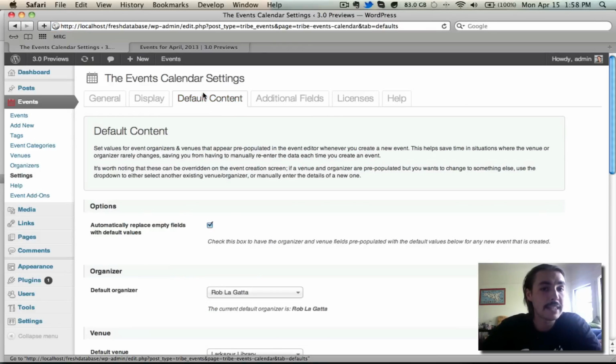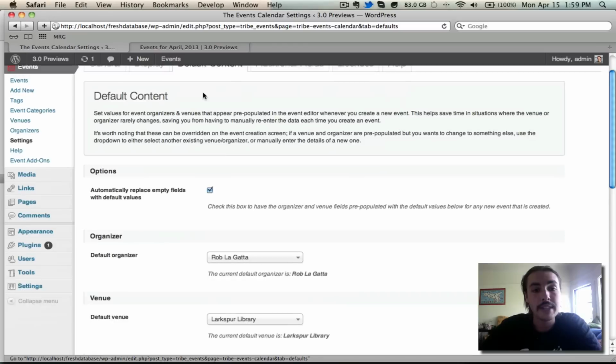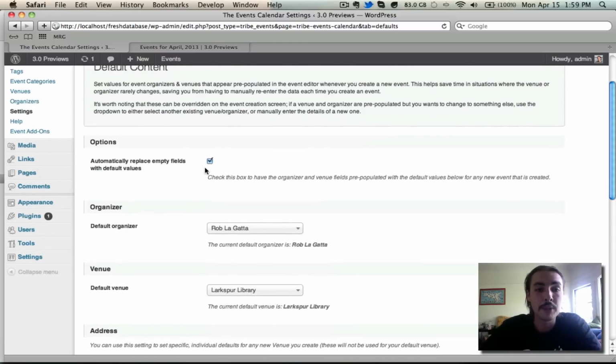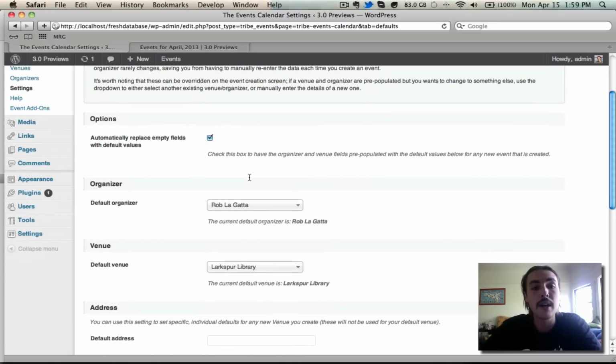Check out the default content tab now. Default content allows you to select pre-populated information that appears anytime somebody goes to create a new event or a new venue on your site. Take a look at how I've configured this. I do have it enabled. By checking this box, I'm saying, okay, use this, turn this setting on, and populate with the information I've set below, particularly the default organizer, Rob Legata, and the default venue, Larkspur Library.